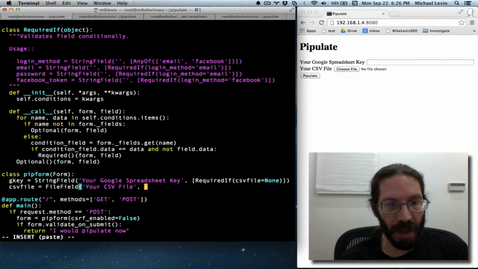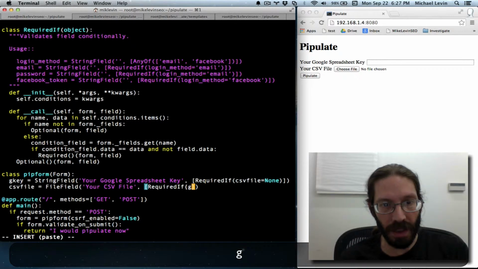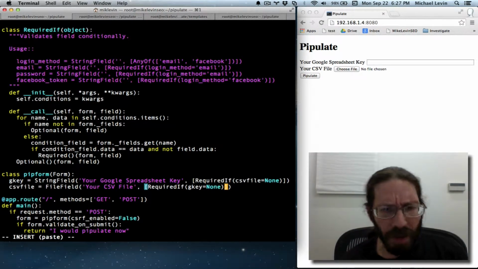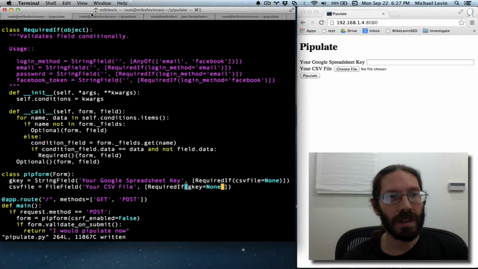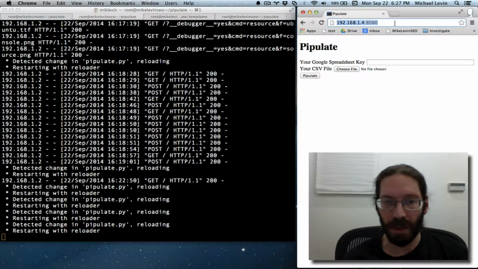Now we put our square brackets in, required if, and now we look at the other field, gkey. gkey equals None. Close parenthesis. Let me think through if I forgot anything. I believe this looks pretty solid. Save it. We'll see if I introduce any syntax errors. I've done a few saves here, so it's hard to tell one from the other.